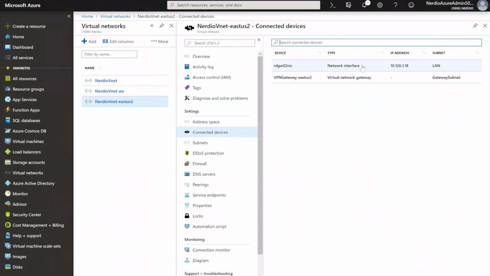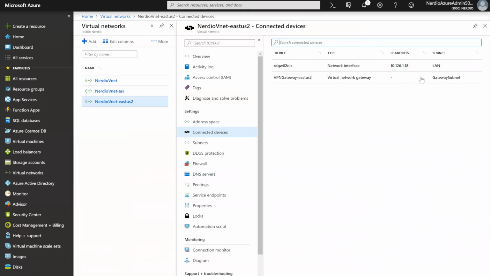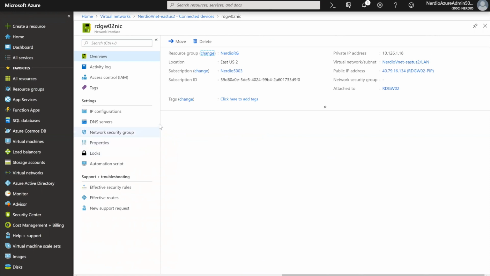RDGW02 network card. You can see it's got 10.126.1.18. You'll recall that the RD gateway over here is 10.125.254.18. So that is the difference in IP address there. The subnet, the second octet is different and the third octet is different because this is on the LAN. And then associated with this particular NIC is obviously the server that it's connected to. It's connected to a server called RDGW02. This is a new VM that was created.